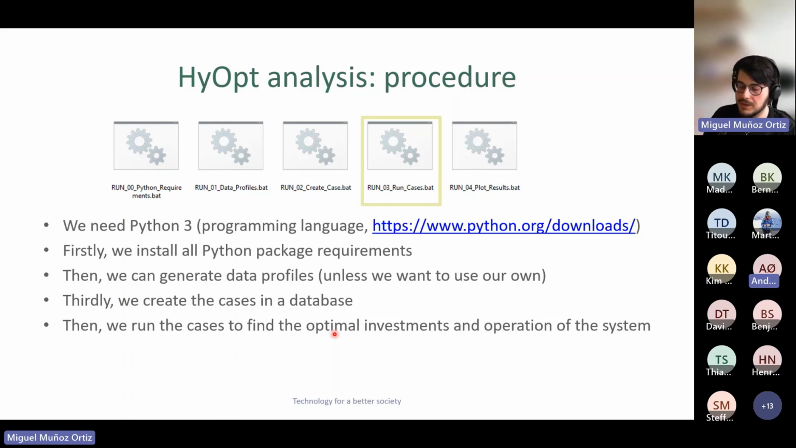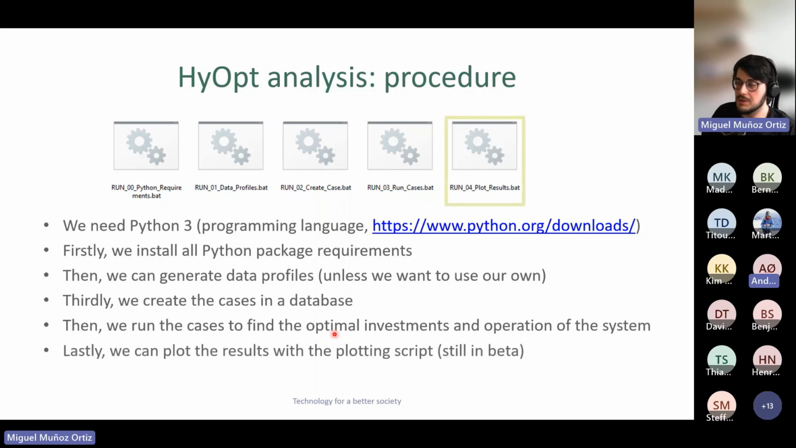For example, the available nodes, like the PV, if it has PV only, batteries, or batteries and hydrogen, and also including the emission reduction goals. If you want to reduce 75% of the emissions compared to the base case, or 90%, or 100%. Once we run the cases, the results will be stored in the database, and then we can look at the results.